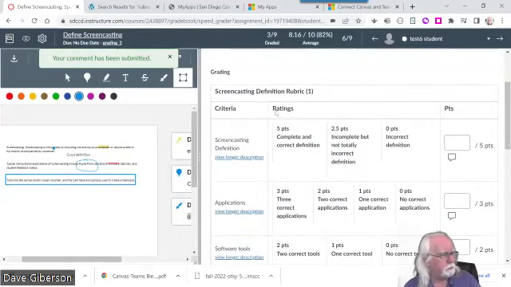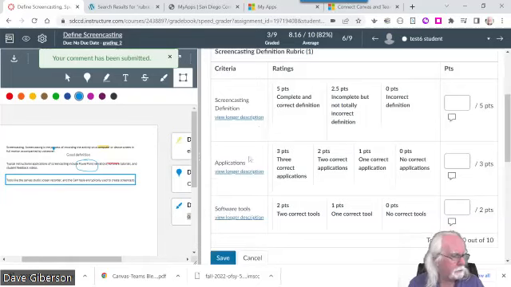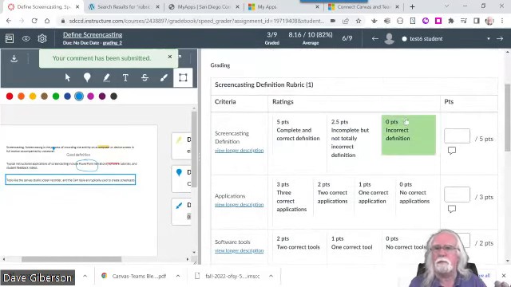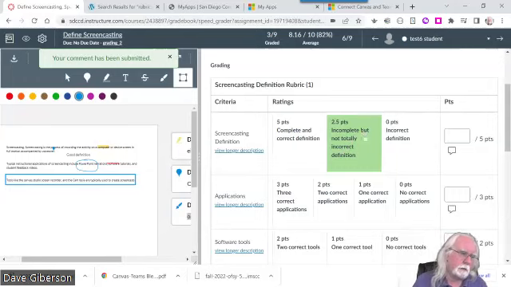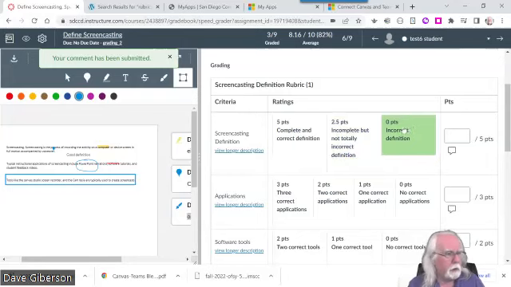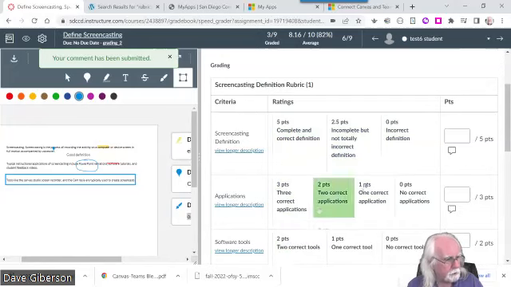And this particular assignment asked the student to define the word screencasting, list 3 instructional applications thereof, and list 2 software tools that could be used to create screencasts. And the rubric contains different levels of accomplishment, like the definition may have been complete and correct, incomplete but not totally incorrect, or totally incorrect. And you can assign a number of points to each criterion. Each criterion is a row.